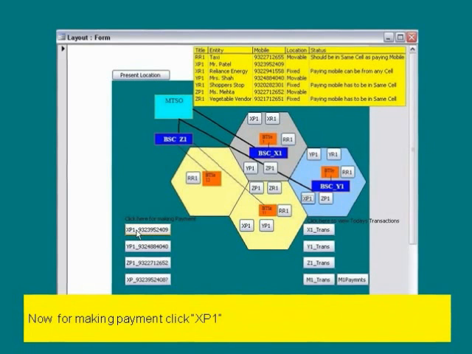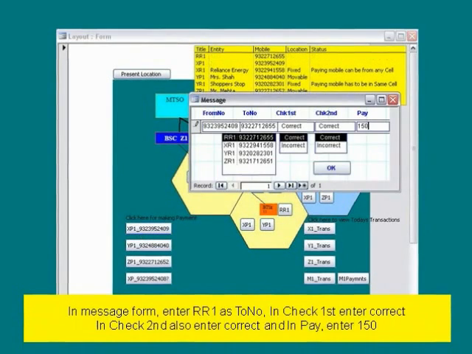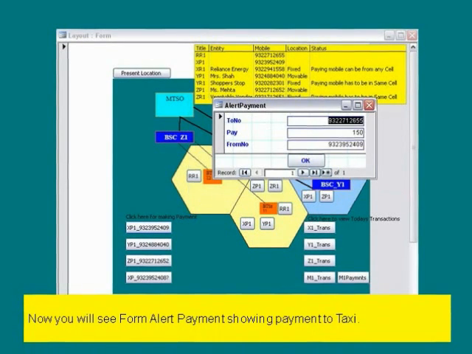Now for making payment, click XP1. In message form, enter R1 as the number. In check first, enter correct. In check second, also enter correct. And in pay, enter 150. Now you will see form alert payment showing payment to taxi.